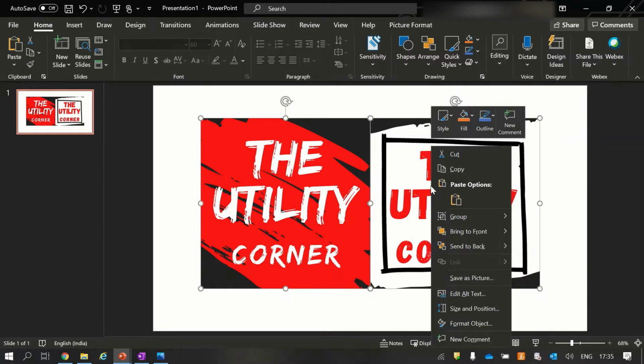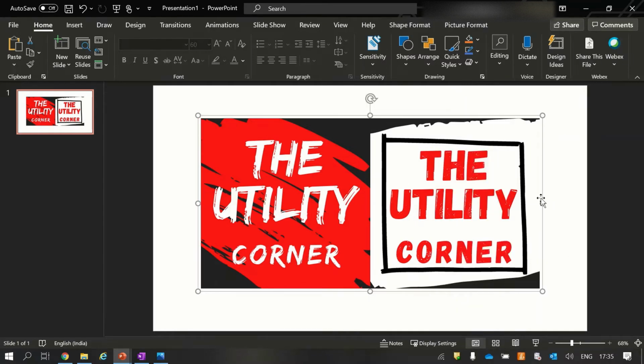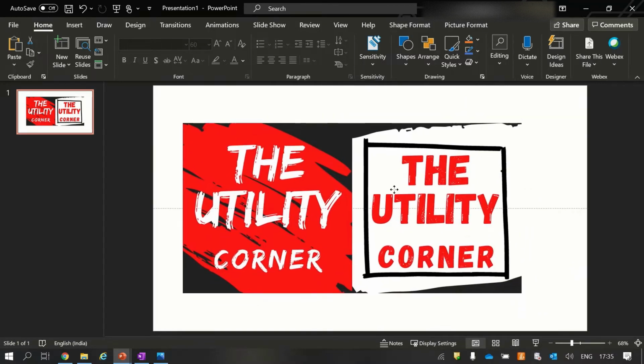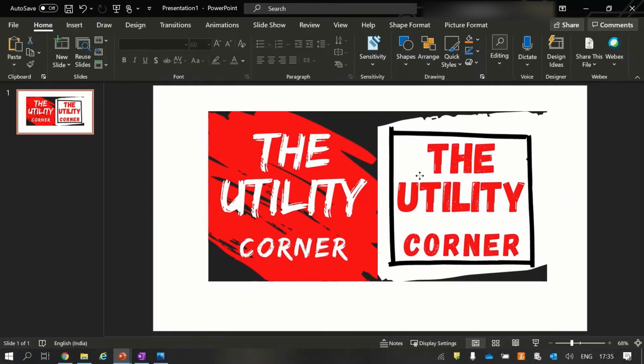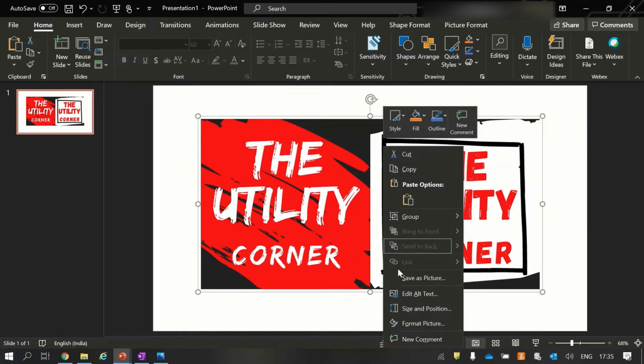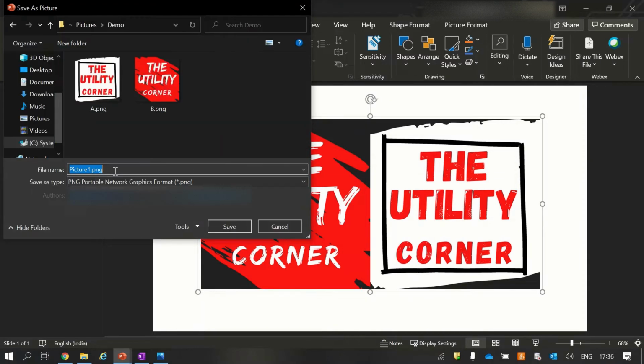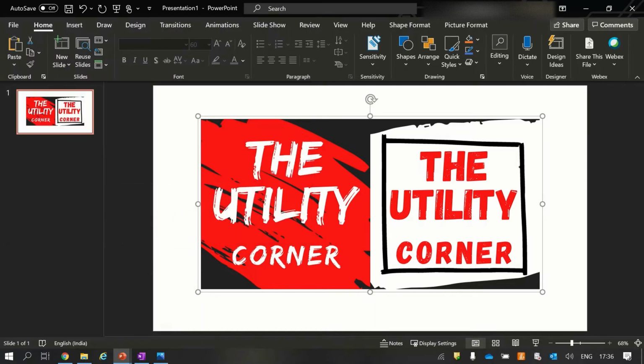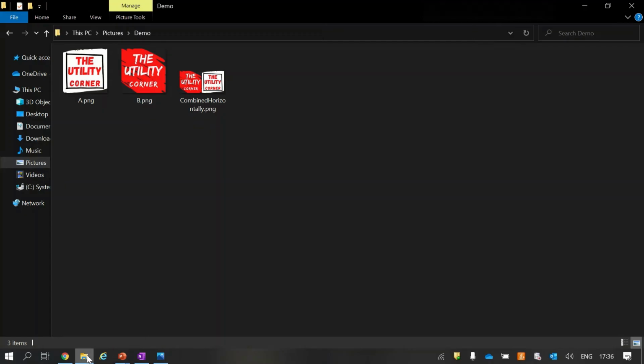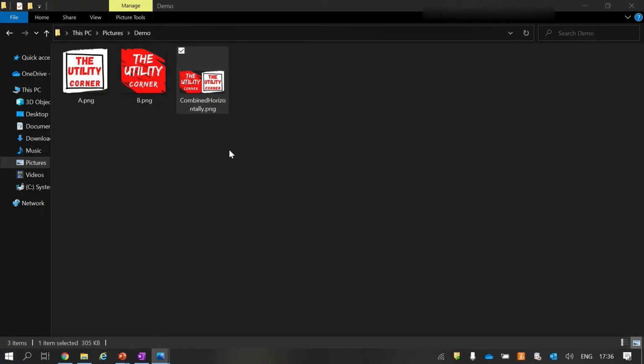And then right click and click on Group. Now here you can see both the images are grouped together. Now just right click on it and click Save as Picture. And here you can see that your combined picture is saved successfully.